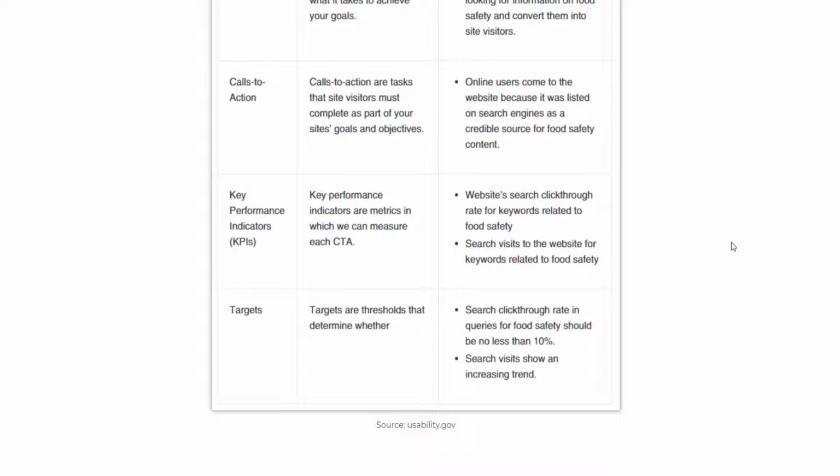Then, key performance indicators or key performance indices. Key performance indicators are metrics with which we can measure each call to action. Example: website's search click-through rate for keywords related to food safety. Search visits to the website for keywords related to food safety. So these will be called KPIs.